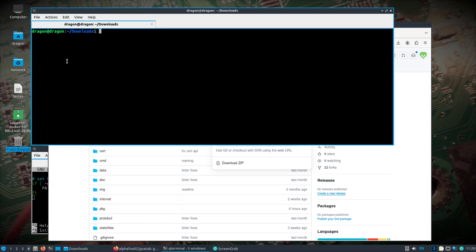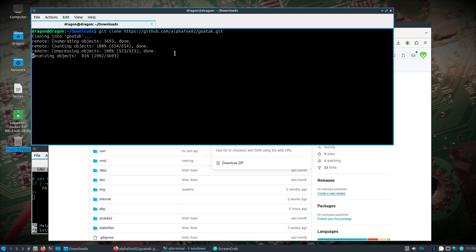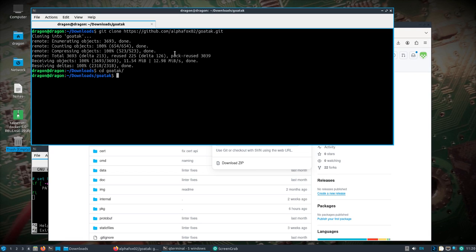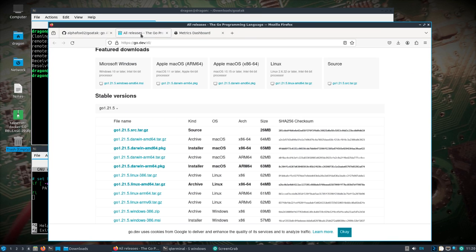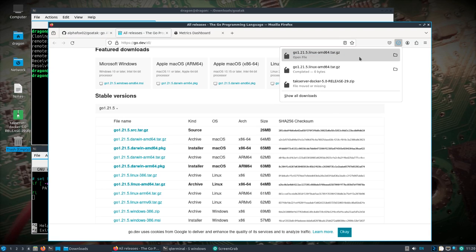Anyways, this should be pretty fast, but git clone down this GoATAK, my fork of it, and to build this, let me think. To build this, we need the Go. I'm at go.dev slash download. I grab the tar.gz for AMD64 in this case.